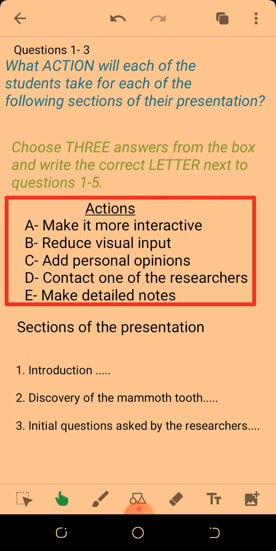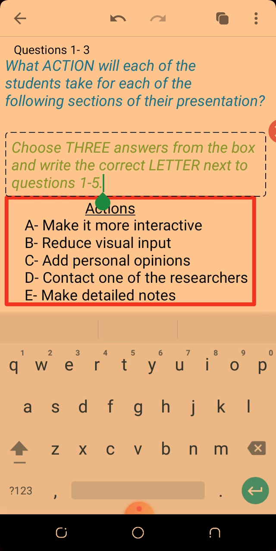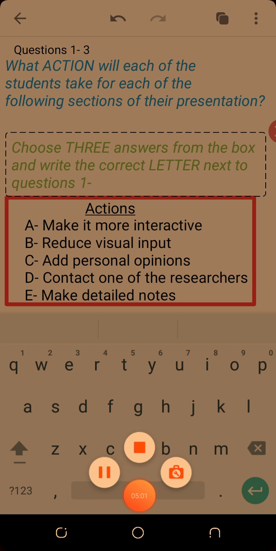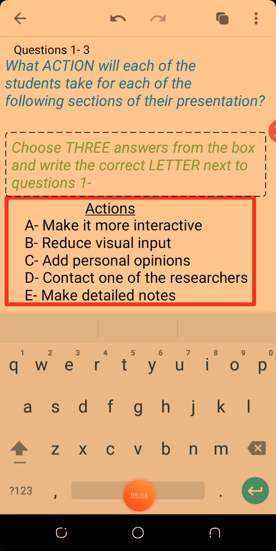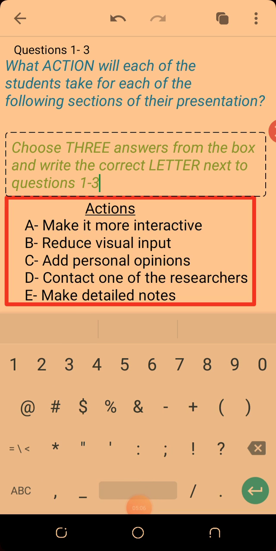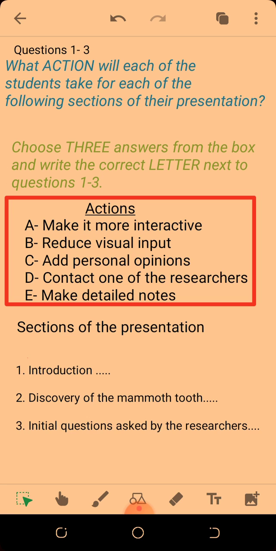So I have asked questions 1 to 3 here, and I wrote 1 to 5. So let me clean that up and put 1 to 3. So this is 1 to 3. It ought to be 1 to 3. Yes, right. So that is questions 1 to 3.